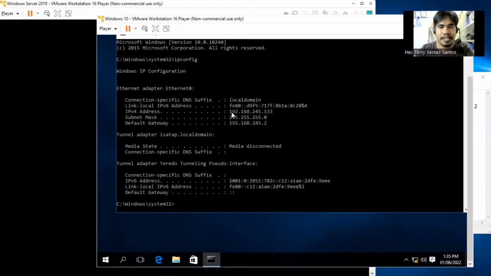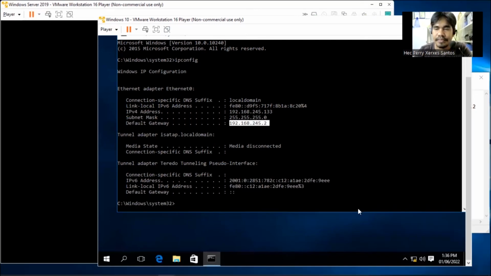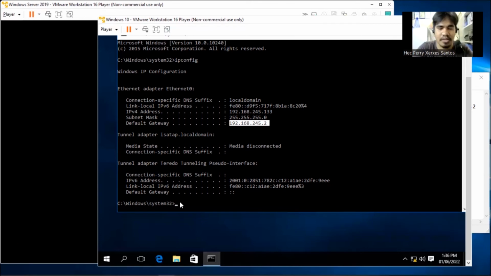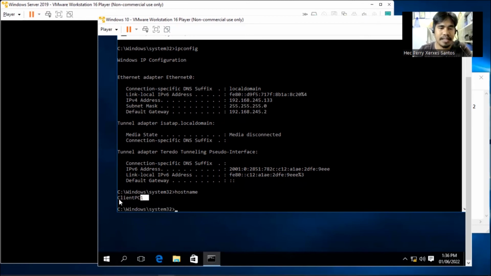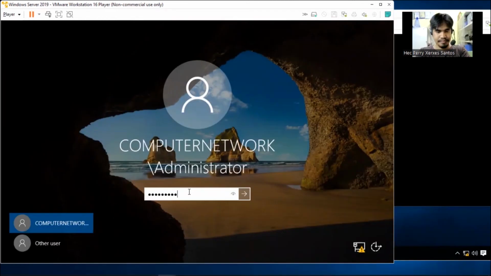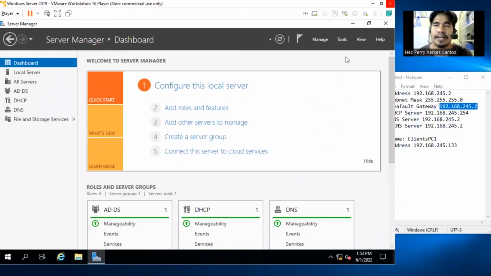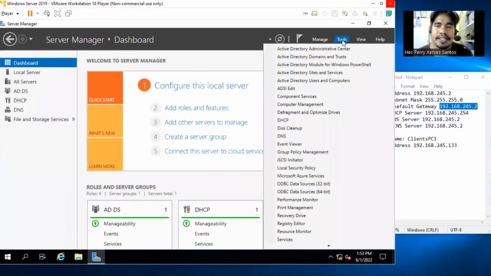So the client PC has an IP address of 192.168.254.113. Then we have the default gateway of 192.168.245.2. So let's copy that. Also, let's see what the host name of this computer is. So type hostname. So the host name is ClientPC1. Next, let us now continue to configure your DHCP.